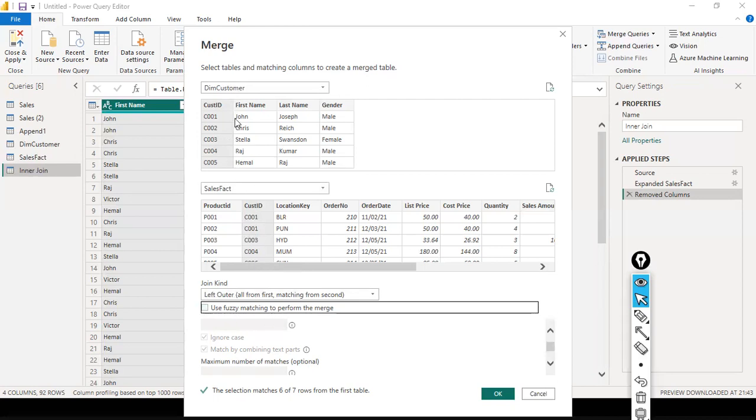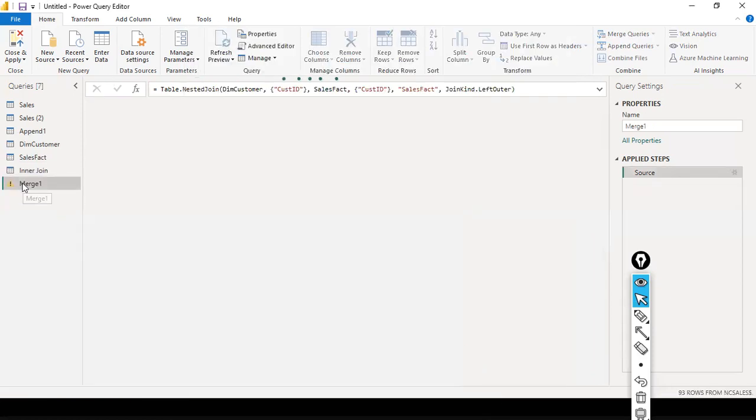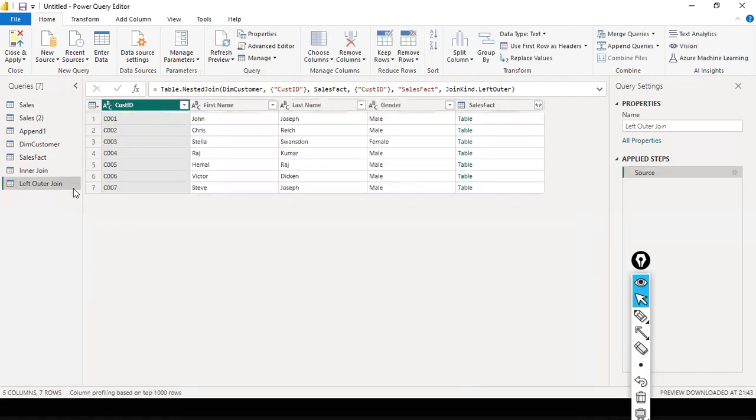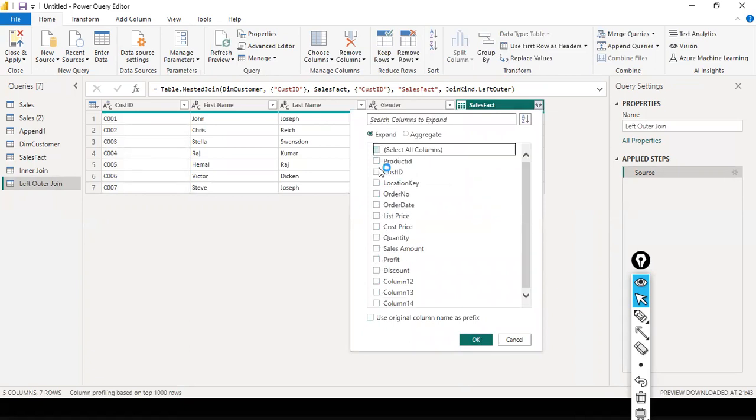Okay, fine. I have selected left outer join, and I'm going to hit OK now. Now I'm going to select outer join. Similarly, you try other types of joins. That is an exercise for you all, and come up with your observations. And here also I'm going to select this one, and similarly I'm going to unselect everything and have only the sales amount and profit.